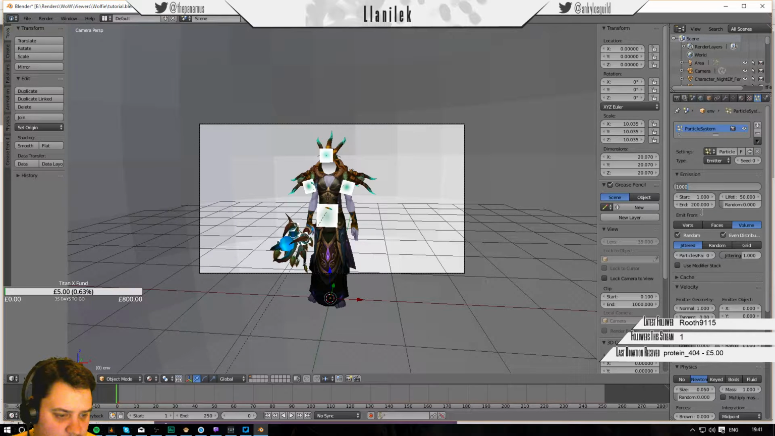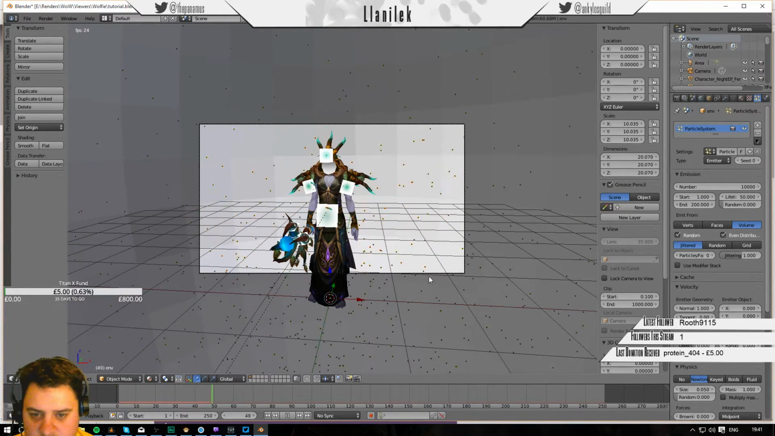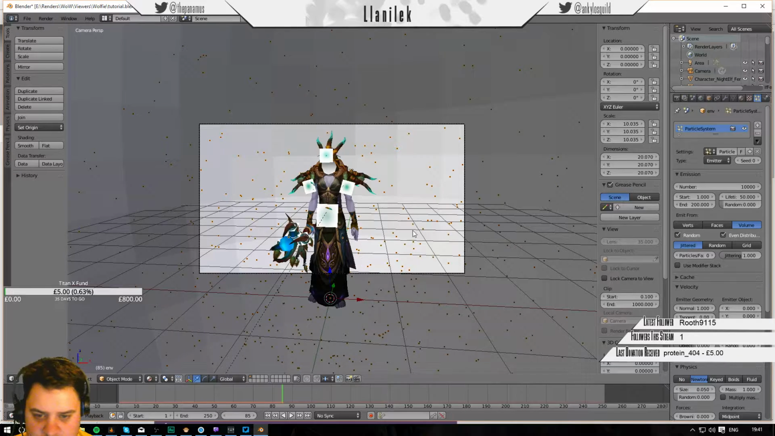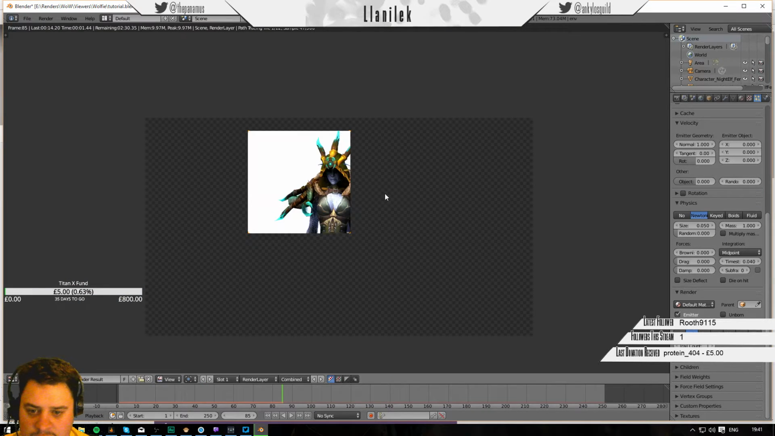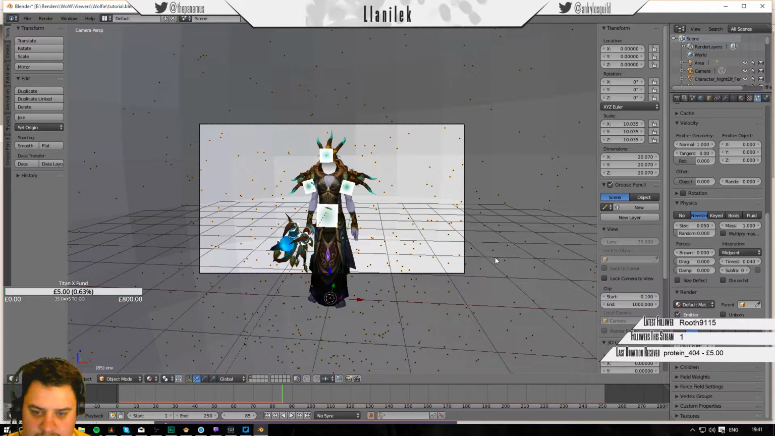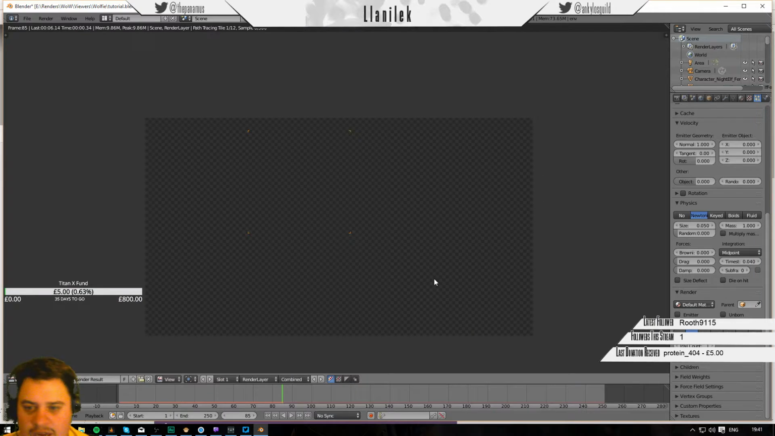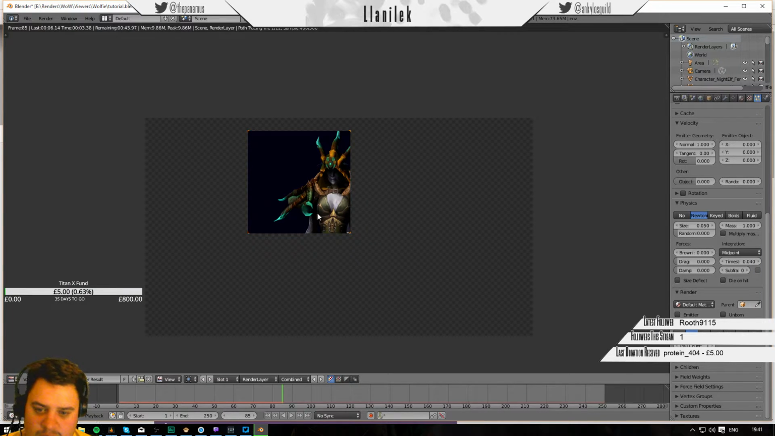So I'm going to give it a value of 10,000 particles just for now, just so we can get a nice amount of them. We're going to come down to the render and uncheck emitter, because we don't want the emitter, which is this big sphere. Because if we were to render this now, it'd just be a huge white background, which is not what we're looking for.